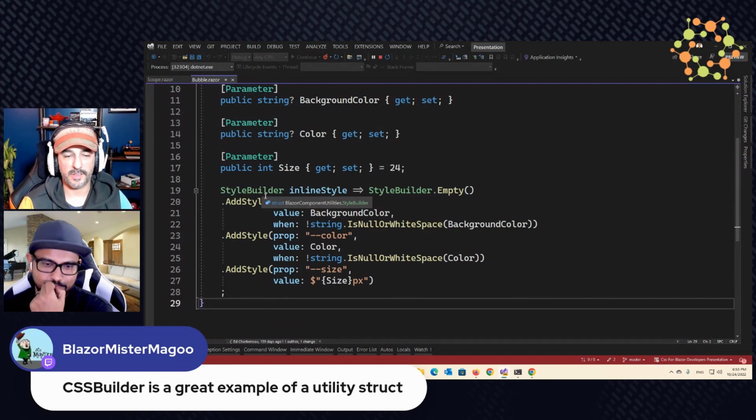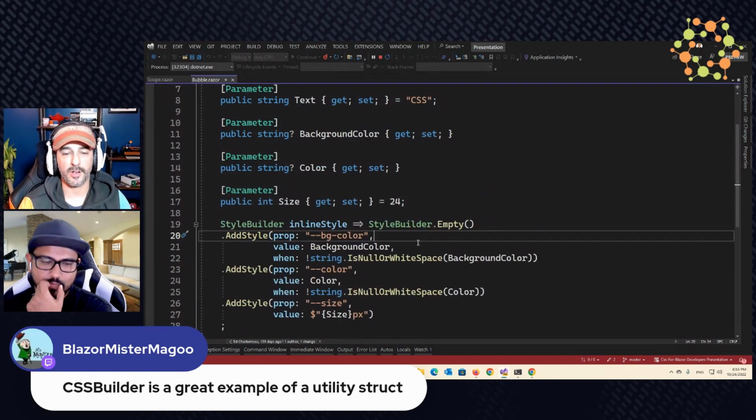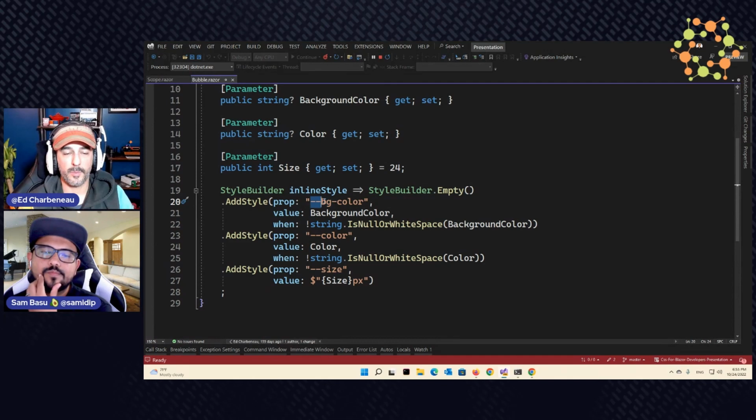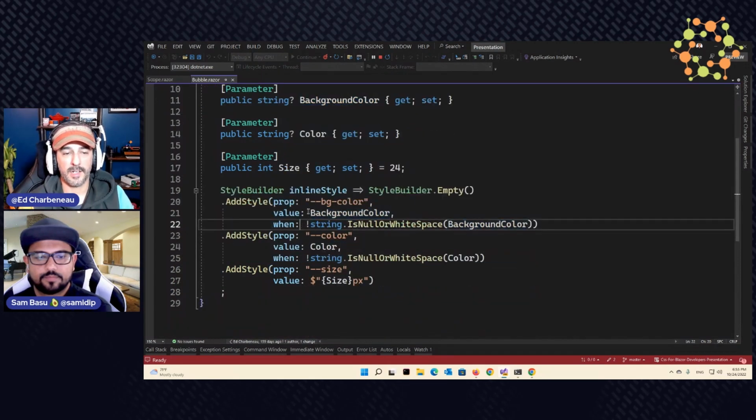Yeah, CSS Builder is really just a very dead simple struct with some syntactic sugar wrapped around it. And you can do something like this: say style builder, give me an empty style, and I'm going to set up this background CSS property. And when it's not an empty string, so if this background color is set, apply the value of background color.